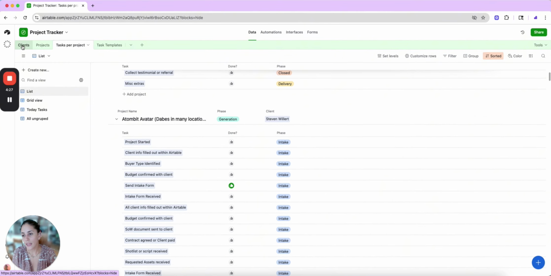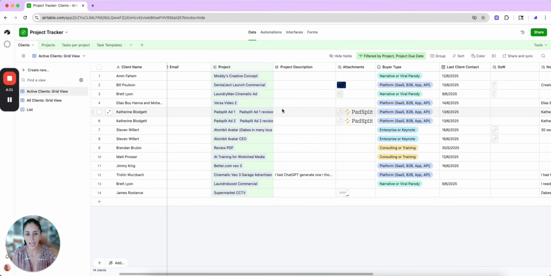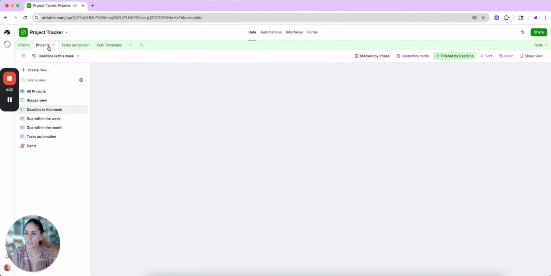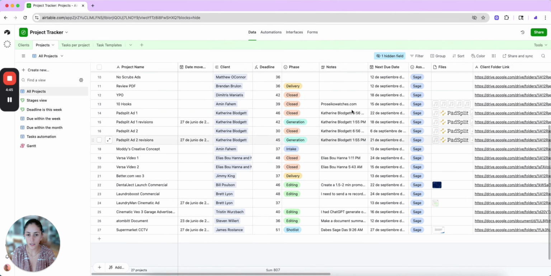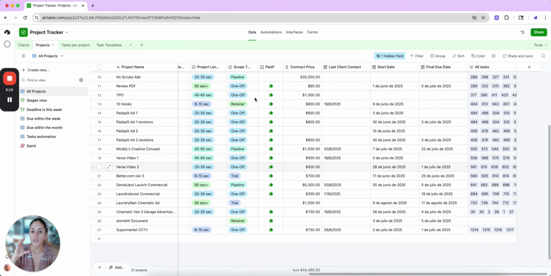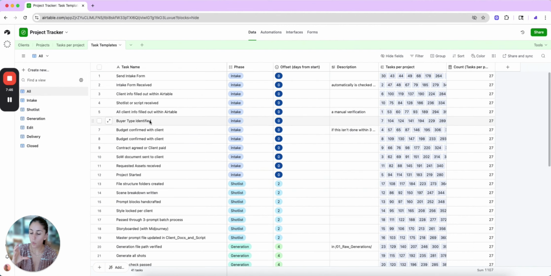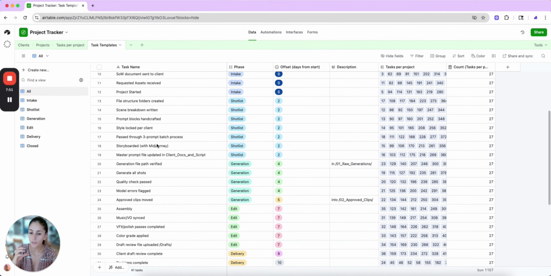So basically this Airtable has a client database because each client can have multiple projects, and each project has a due date and a starting date. This column, paid, is the one that triggers the automation of the whole checklist. Okay, so this is the base where we can see every single task that needs to be done for every project.